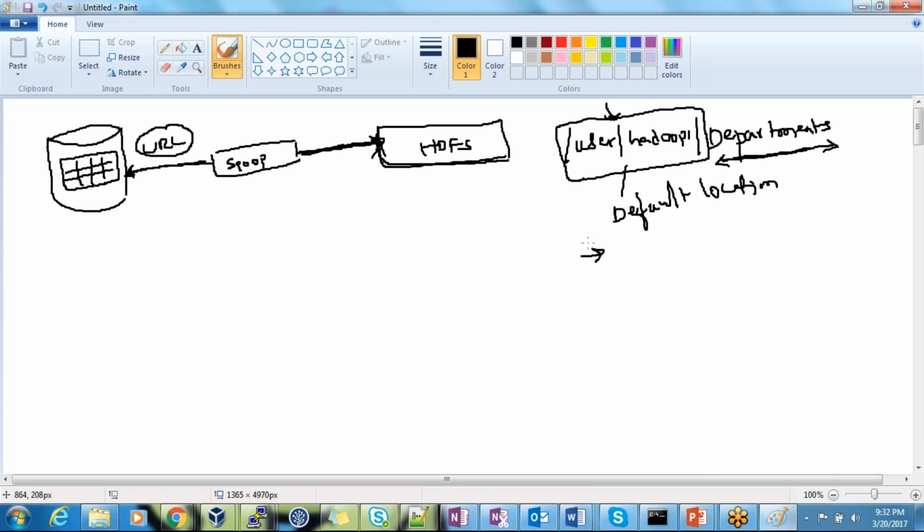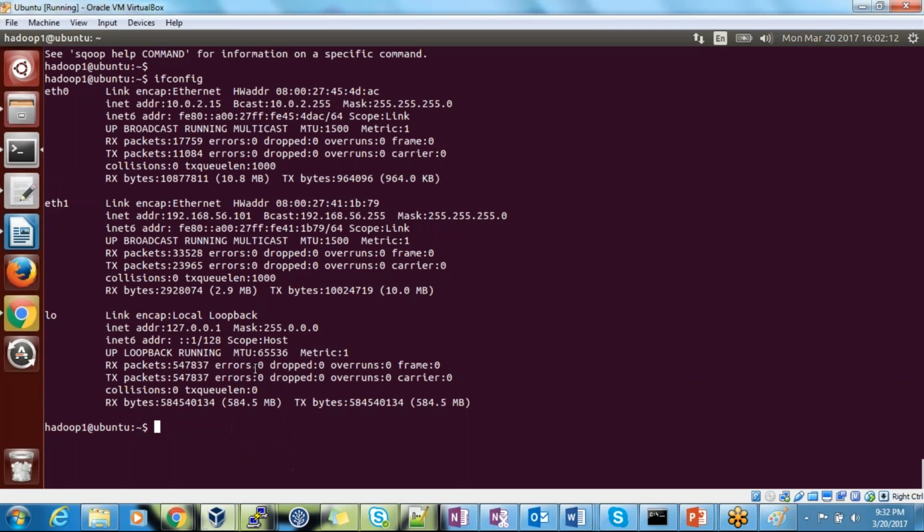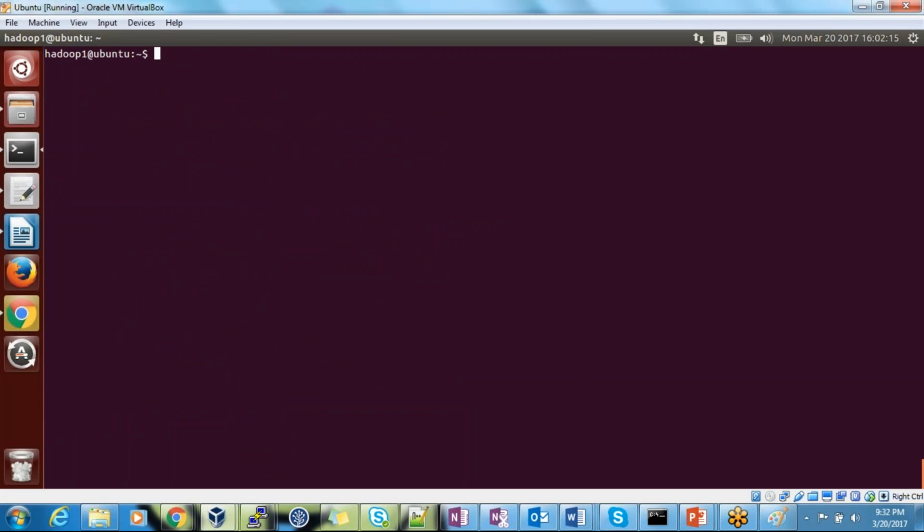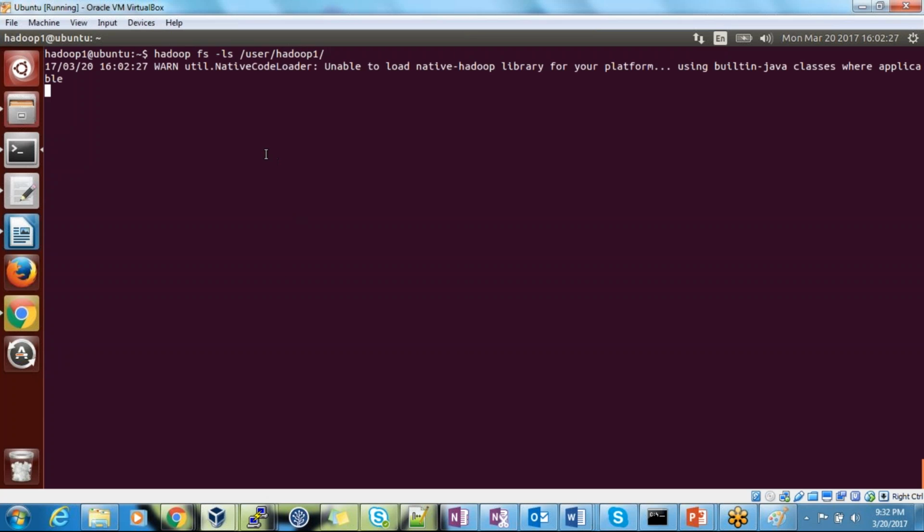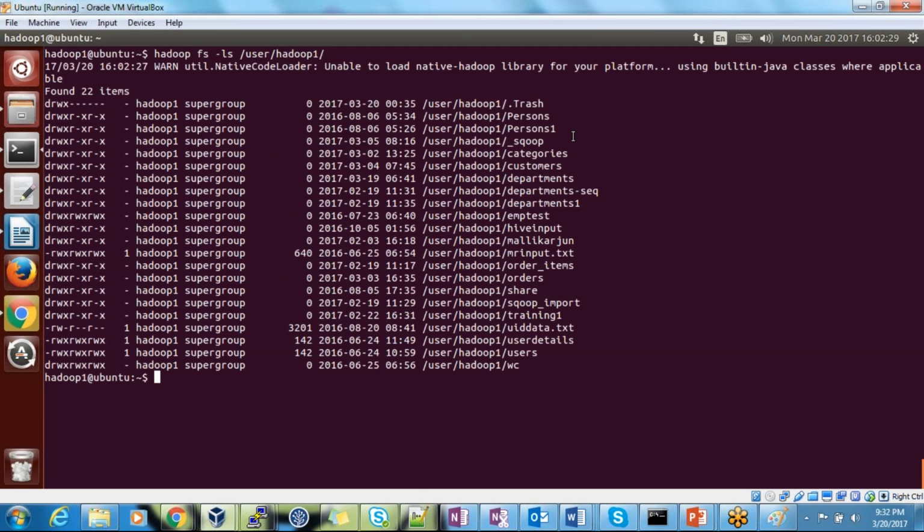Let's go back here, but I would like to tell you that I already have some data in this. Let's look here: hadoop fs -ls /user/hadoop1. When I look here, you'll see I already have a departments directory. So it will not work out. So what I need to do is remove this.